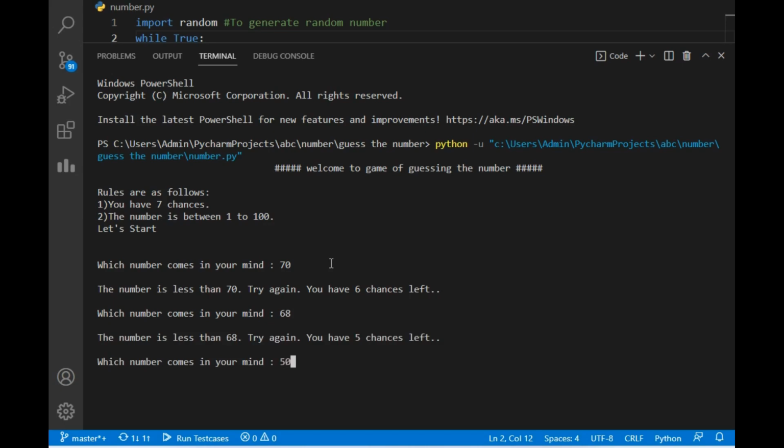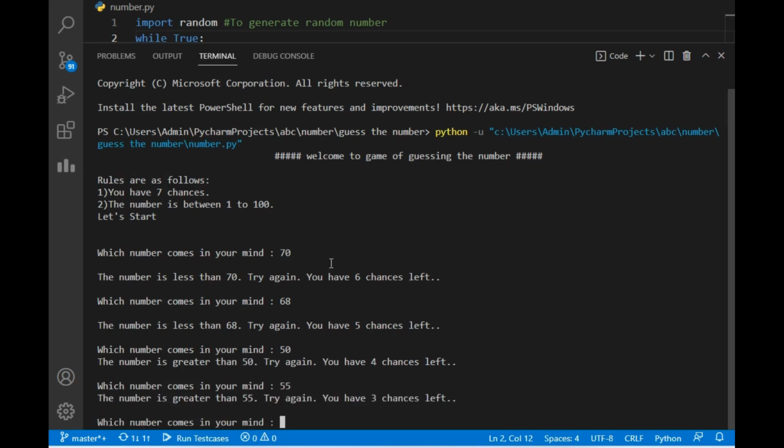Now let's try a bigger number. I will just make it 50. And the text has changed. The number is greater than 50, which means that the number is between 50 and 68. So this is the logic while playing the game. So I will write number greater than 50. Let's try 55, and the number is greater than 55 though, and the chances left are 3.